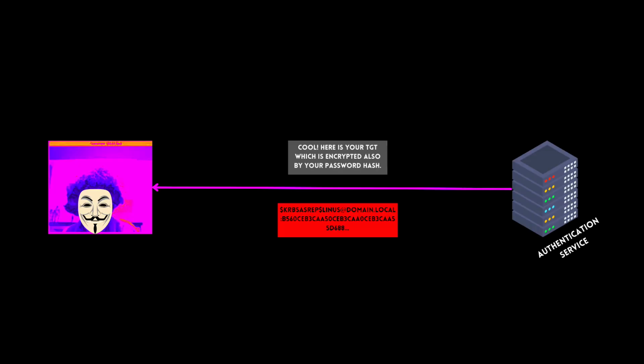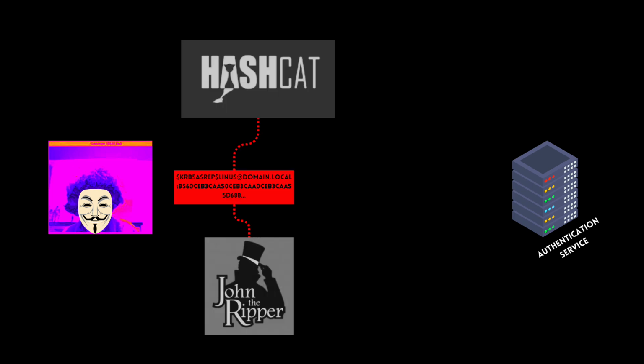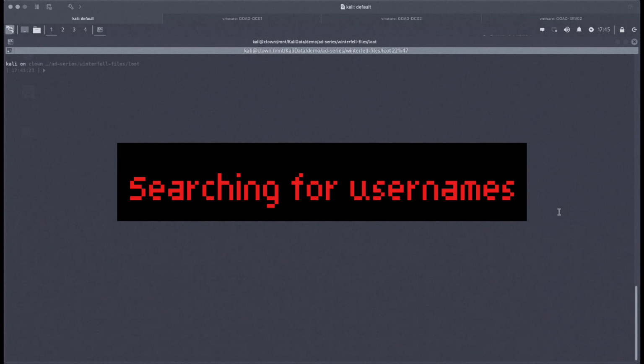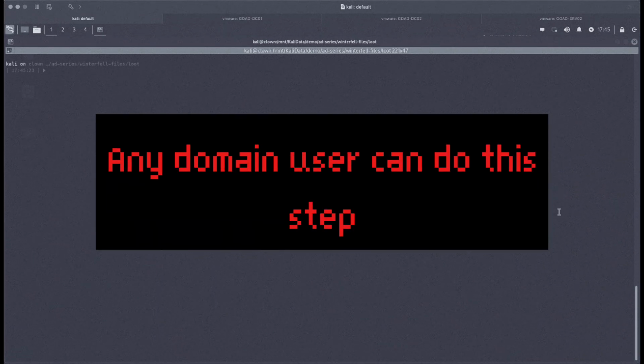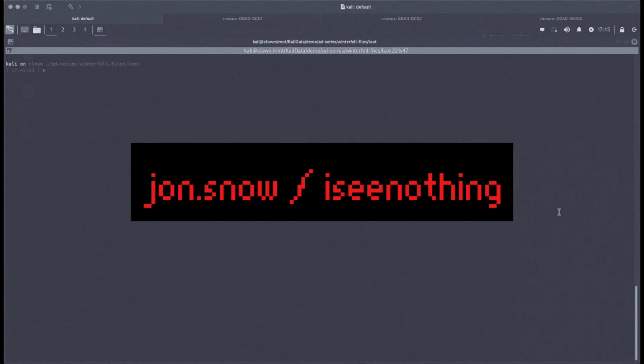That means an attacker can get the password hash for any user within the domain and perform an offline brute-forcing attack. Going back to our terminal, the first thing we need to do is get a list of usernames. That will be easy, as any low-privileged user can get it. So let's use Jon Snow's credentials.